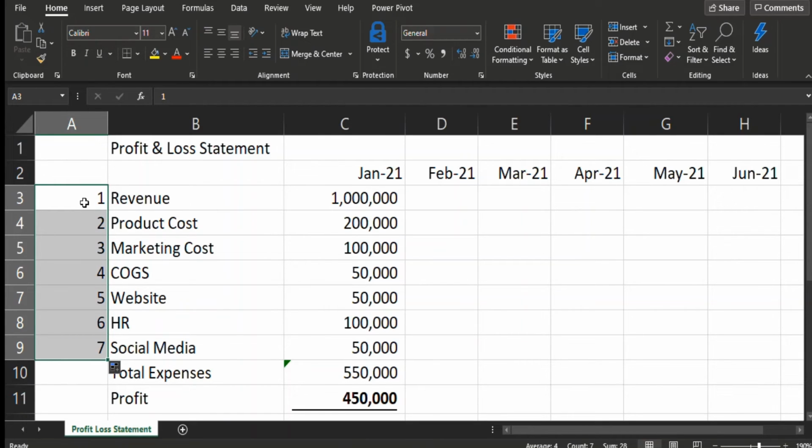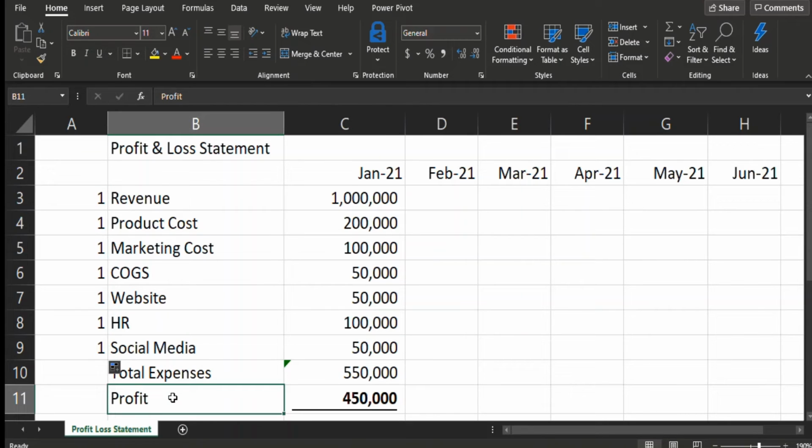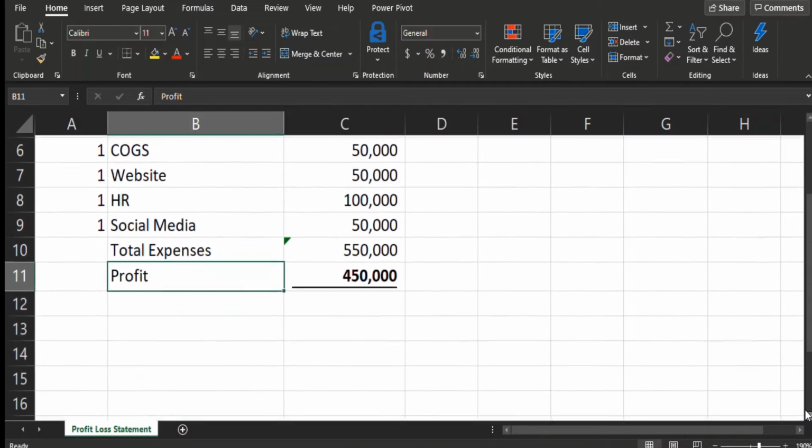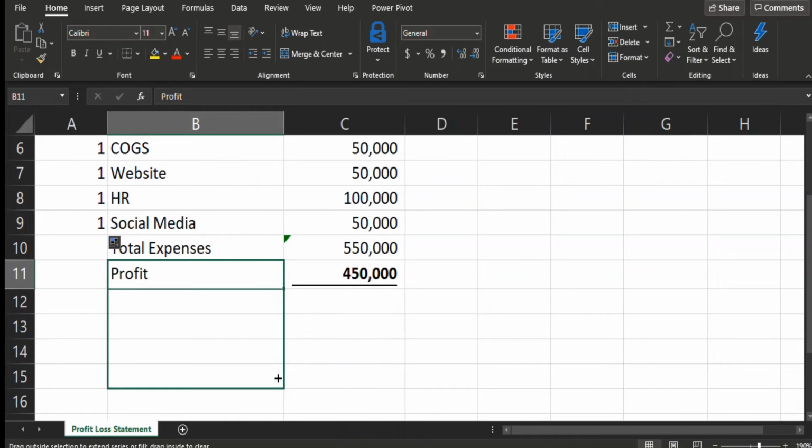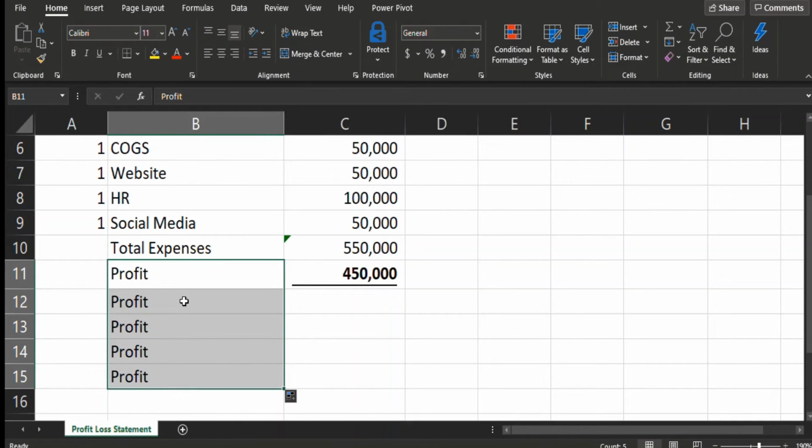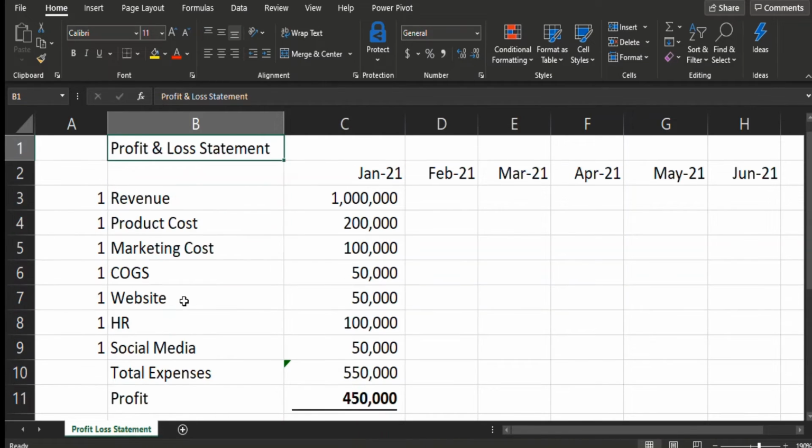Okay, now you need to be careful about one thing, that if you write one here and you simply drag this one, it is going to repeat it. The same thing would be in case of, let's say, anything. Let's say I select this profit here and I drag it, so it will be profit, profit, profit, everywhere. So you may need this as well. So this is good, but I didn't want 1 1 1. I didn't want it like this.